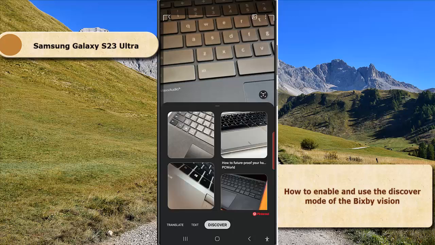You can see that Bixby will find you the similar object with the object you are capturing from the internet.